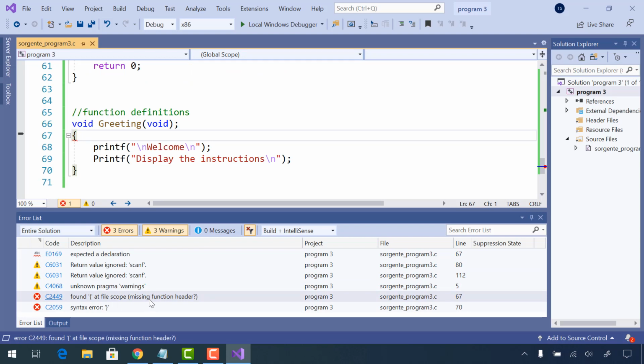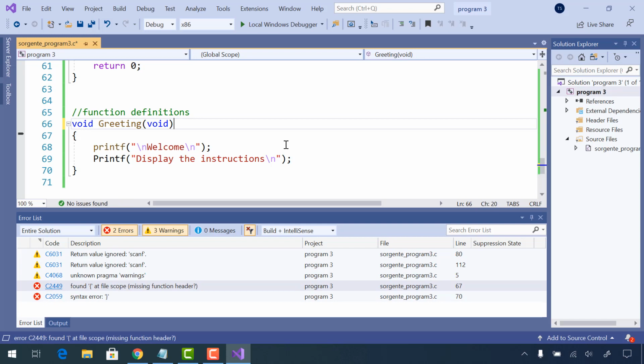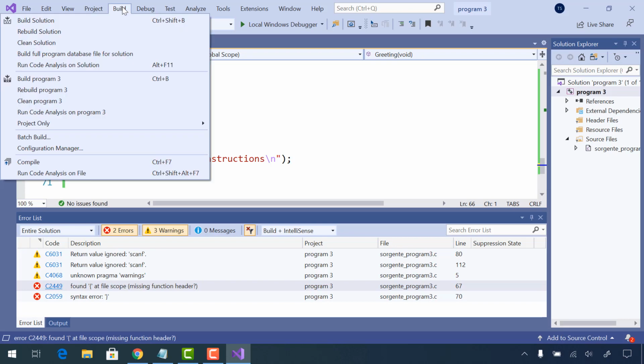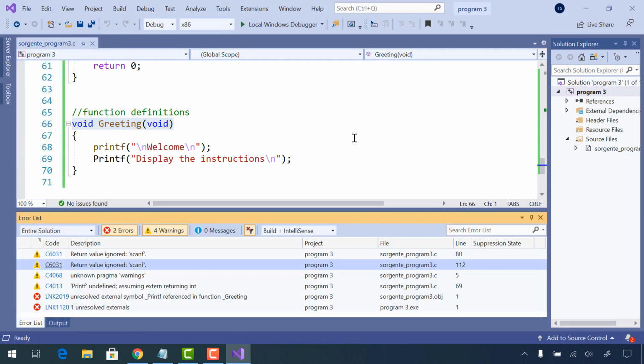Okay, so now I have another error here, and the red squiggly line is here, and usually when the red squiggly line is here, the error is right above it. And that is because I have a semicolon here. The semicolon only belongs on the function prototypes and the function calls. The function definition header should not have a semicolon. So now I will test again. Okay, so now I have some other weird errors.